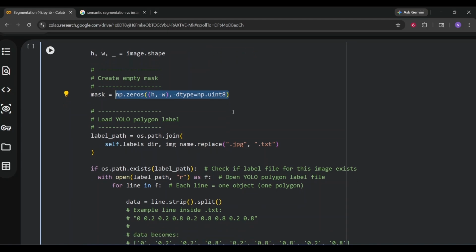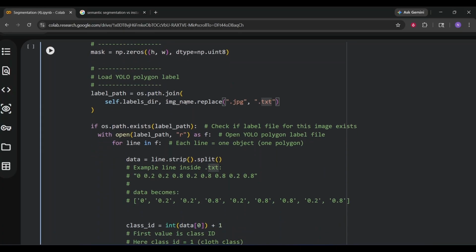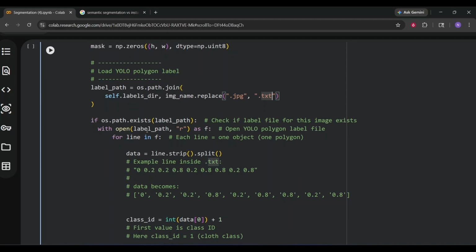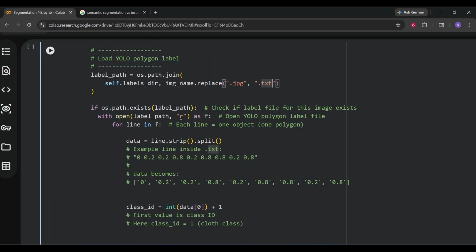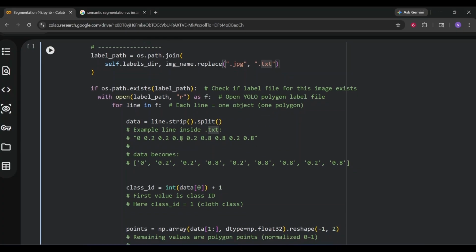After that, we have to get the label path. How do we get the label path? It's very simple. As you can see, we use os.path.join, then self.label directory, then the image name with replace, where we just replace .jpg with .txt. We get the complete label path. If it does not exist, we show a message. Otherwise, if it exists, we move inside the if statement. Then we open that label in read mode as f, and everything is stored in f. Now we iterate over f one by one, each line being one object, one polygon.